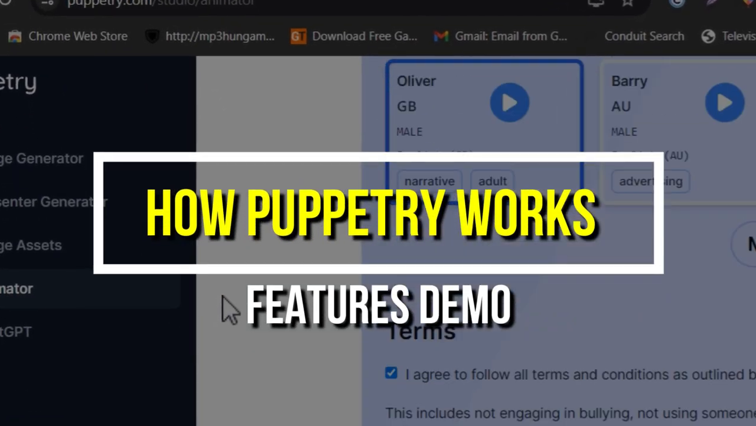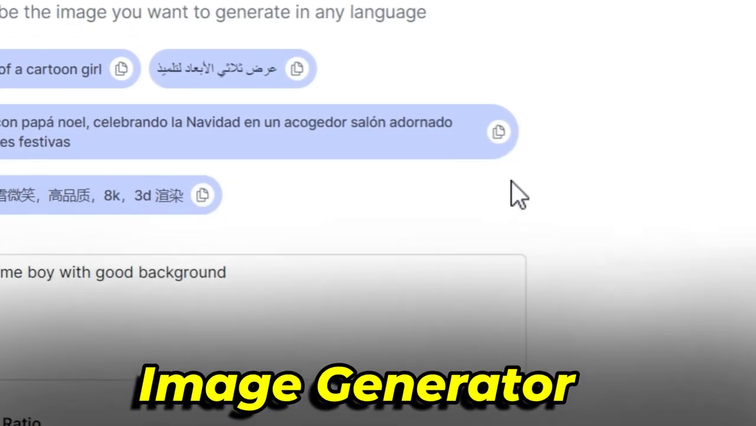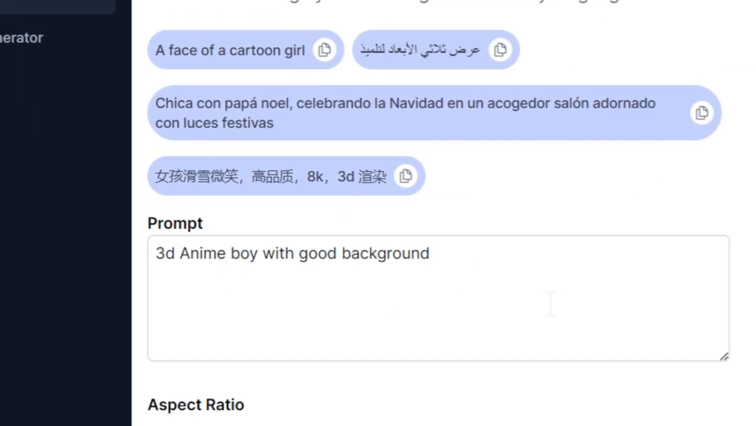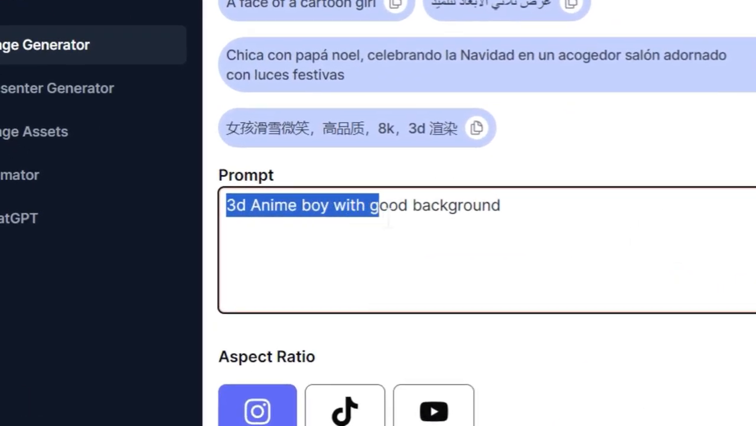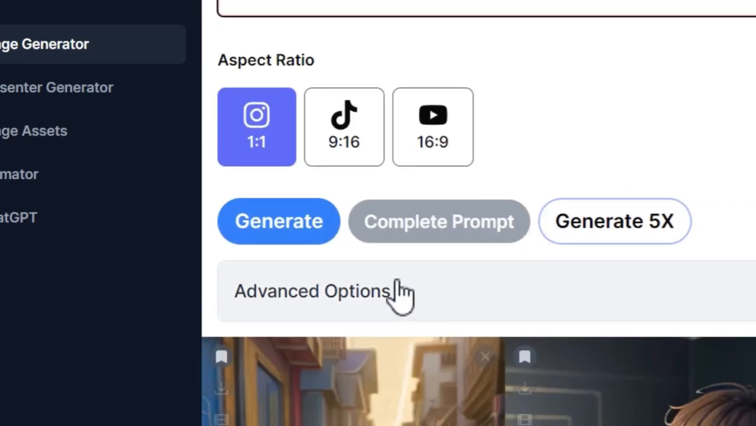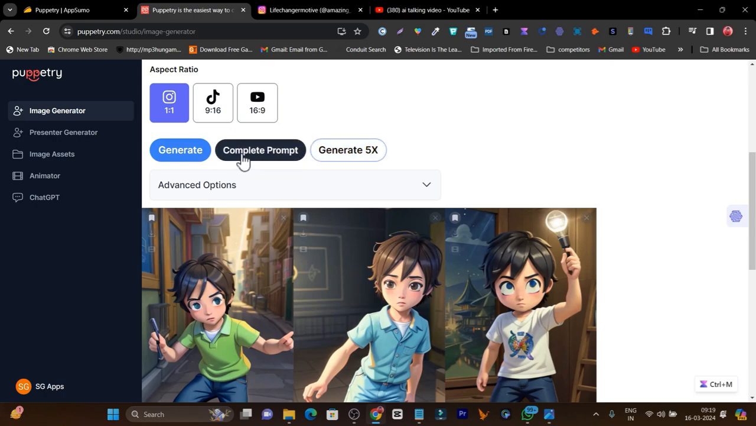So let me give you a demo of how this platform works. So first you have to go to the image generator. Here you can use this prompt section to generate the images. For example, I have added here 3D anime boy with good background. You can select the ratio, whether it's square for Instagram, TikTok or YouTube. And after that, there's the prompt adding option, or you can just click on generate.